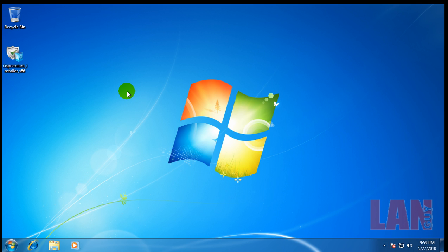Because I'm a moderator over at Comodo, I got the opportunity to check out the new Comodo 4.1 Internet Security Premium. This is still free, and it's got a couple changes, and I wanted to cover it with you guys tonight. So we're going to go through the install here.